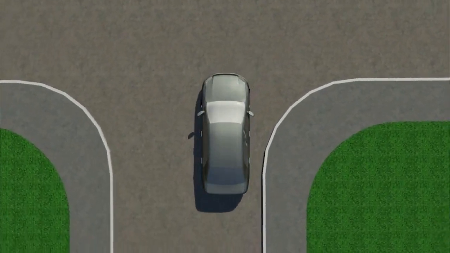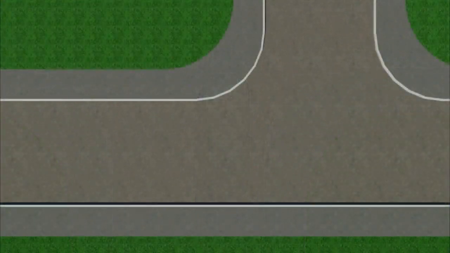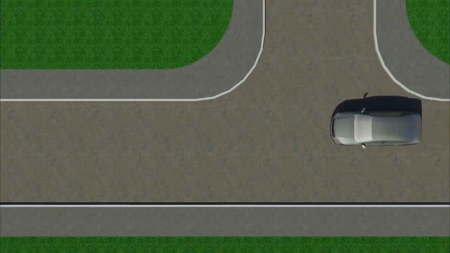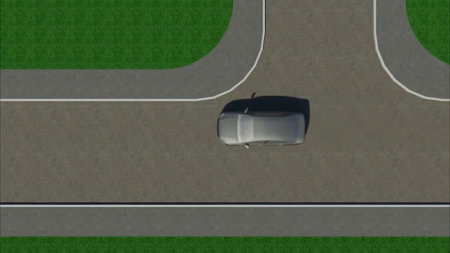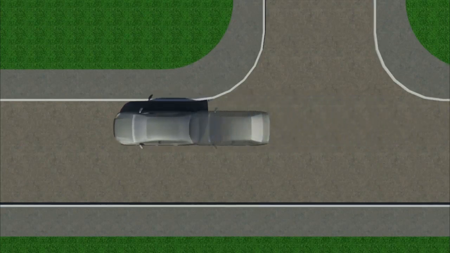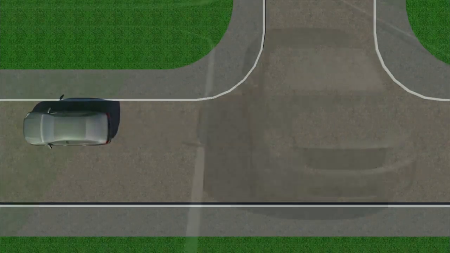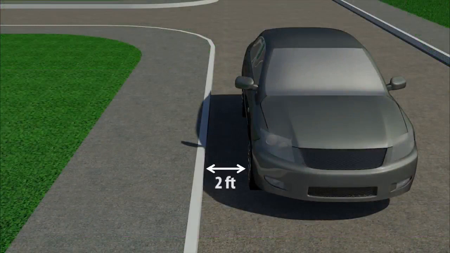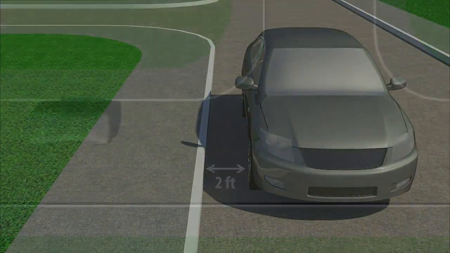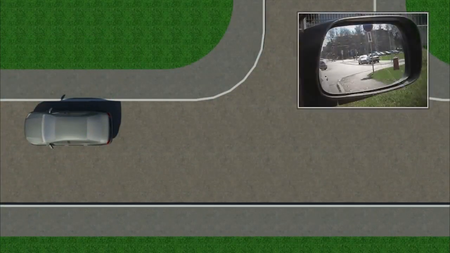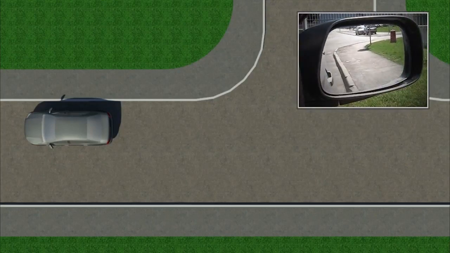Let's start with an initial position. You pass through the intersection and stop at a distance measuring about the length of 2 cars from it. It should be approximately 2 feet from the curb on the right side. Before starting the movement, lower the right side mirror slightly downward in order to see better the distance between your car and the curb.